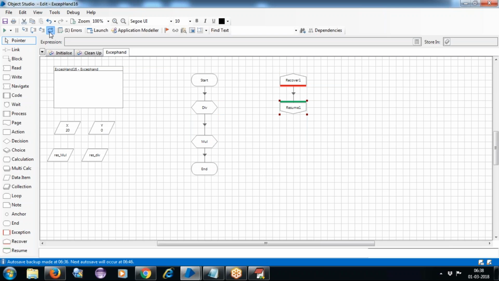Now we can see here. Let me run it. Starting with the execution, whenever it takes the division, it gives an error window. That error window is getting recovered by the recover stage, and after that it is taken to the resume. But again you can see here, it is taken to the recover only. It is running infinitely here.